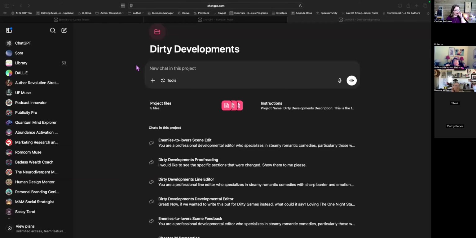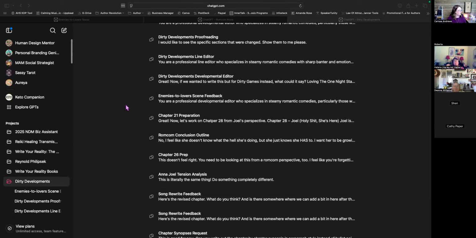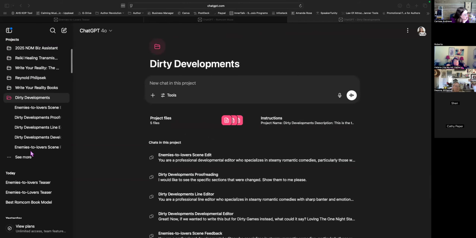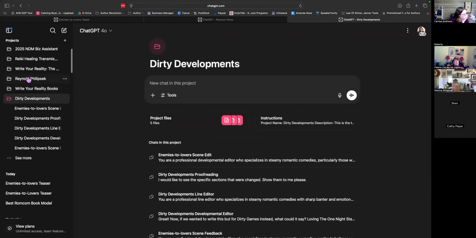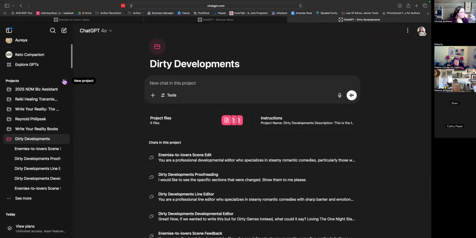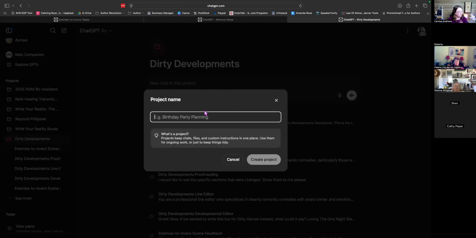Let me find ChatGPT again. There we go. Okay, are you able to see the chat again? Yes? Okay. So, I need to move that. When you want to create a project, it's at the top. Oh, it does say projects. It was just being glitchy earlier. You just click this little plus sign and create whatever you want it to be.